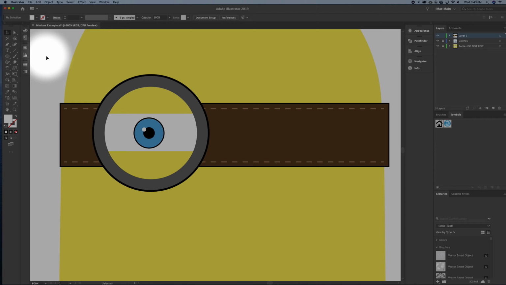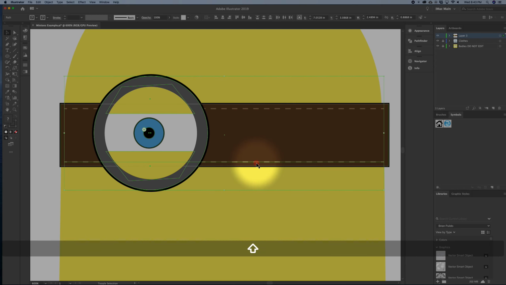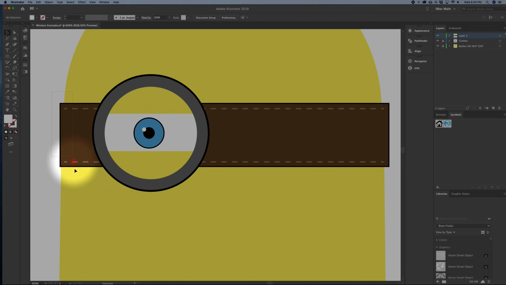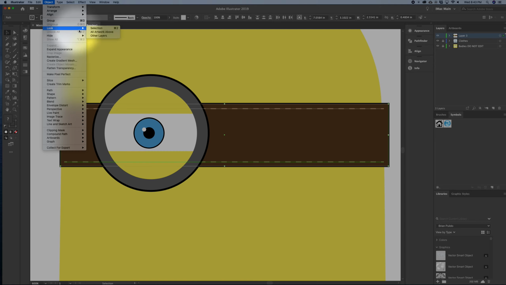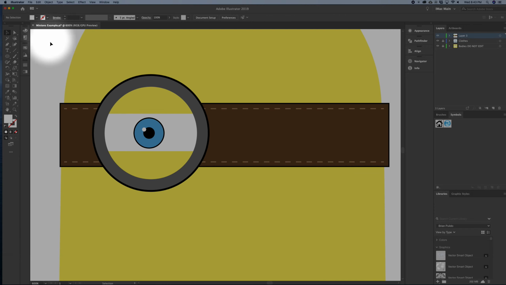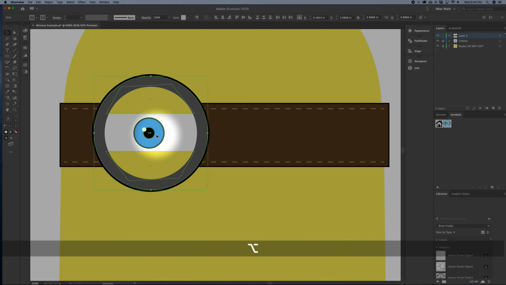So I want to copy the whole eye because I've already done most of the work and move it over. So if you do this here and try to copy it, you get the band too. Now you can shift click on the band and just deselect those areas. Another option, if you've got a lot of stuff under there, is you can select the band and you can lock it. Object, lock, selection, or Command 2. We know I love my key commands. Command 2. It's locked. Now I can't access it. I can click on the eye, hold the Option key down, duplicate the eye over.